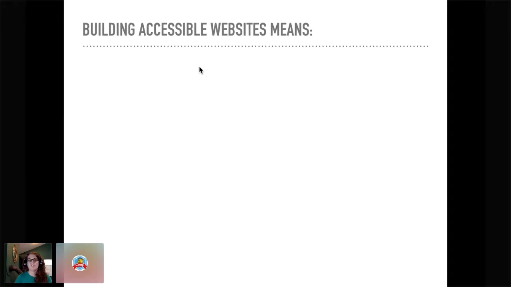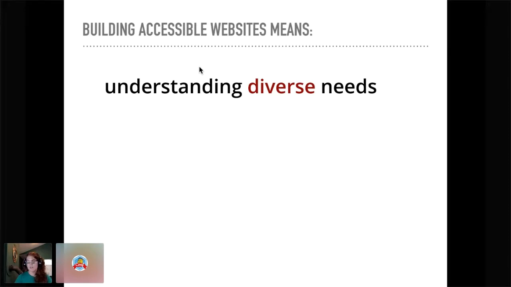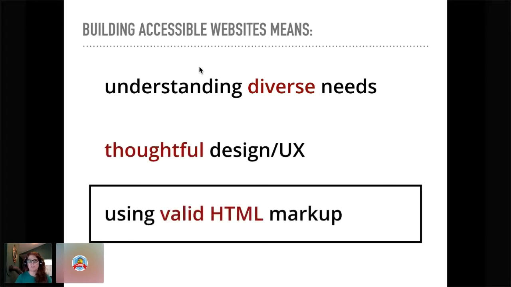A very big picture of what it means to build accessible websites, I'll just put them all out here. Understanding diverse needs. One thing to keep in mind going forward, that we talked about, is that all users use technology differently. We have to keep this in mind. And what this means, going back to what I said earlier, for a lot of people and where they fall short on creating accessible websites, is they're not testing.